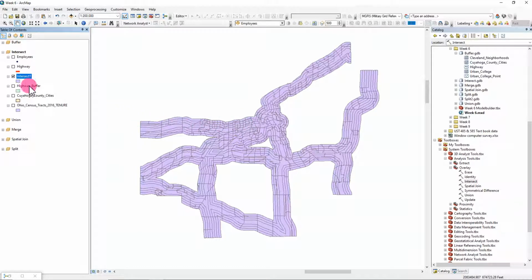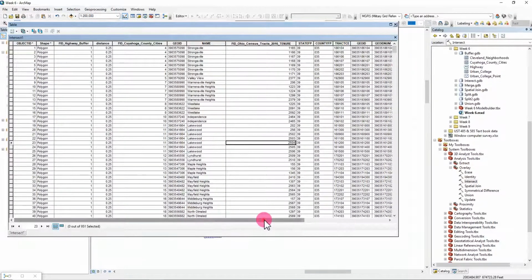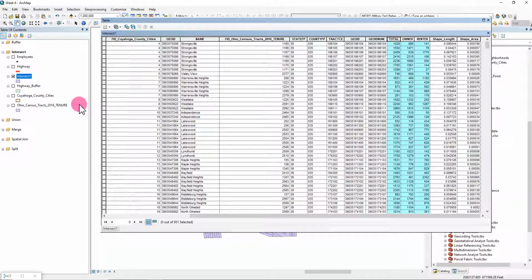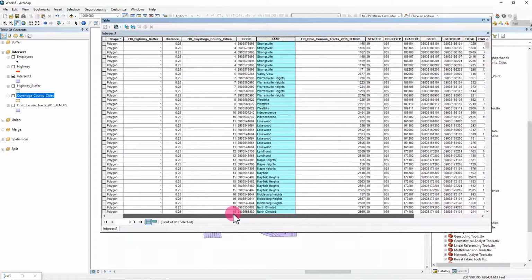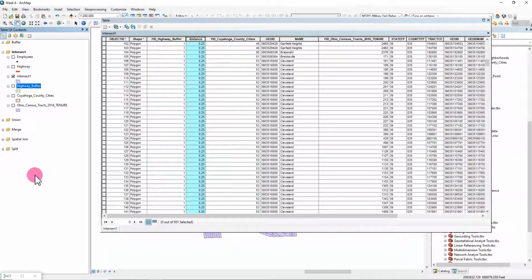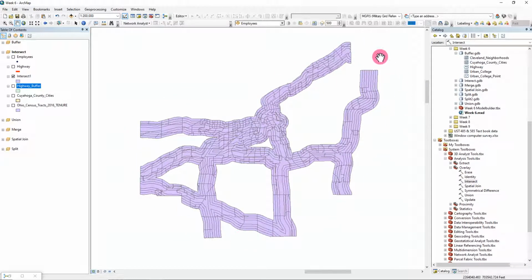The most important thing is we need to open the attribute table. Take a look here. This information is from Ohio Census Tract, and this information is from Cuyahoga County cities. And where is the distance? Here we go. Distance, this information is from the highway buffer. Now, you need to remember the shape of the intersected layer output. You need to imagine what the output shape will look like before you intersect the layers.